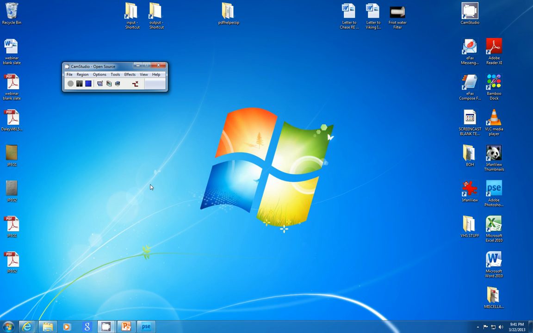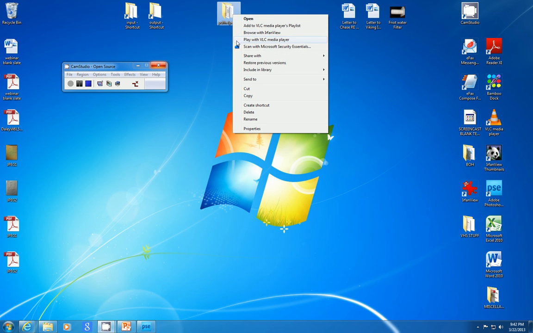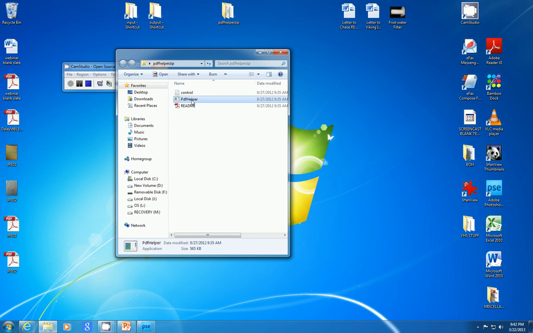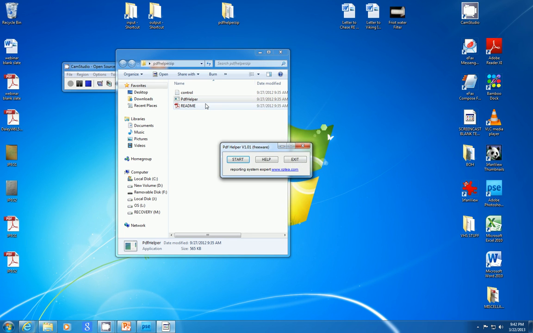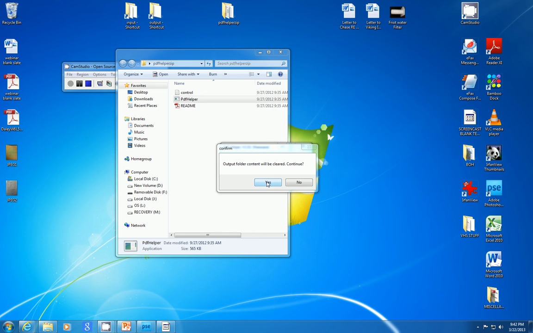Let's see if I can open this up. PDF Helper Zip. And I open that up. And this file shows up. And I open. And what you have is this start icon. And what this does, it enables you to take these two documents and move them into an input file. And say start. It says output folder content will be cleared. Continue, yes. And merging is done.